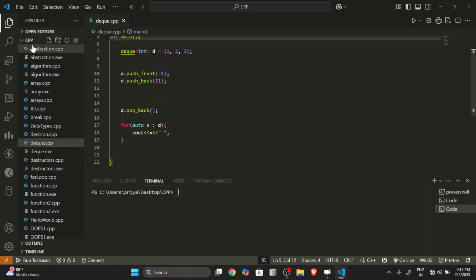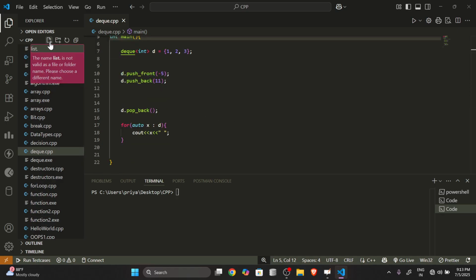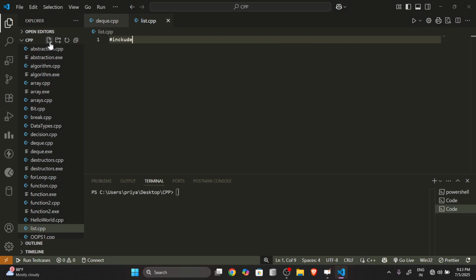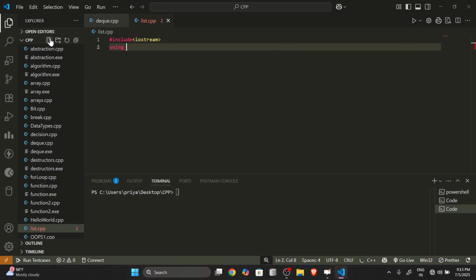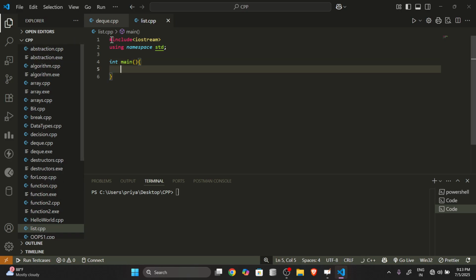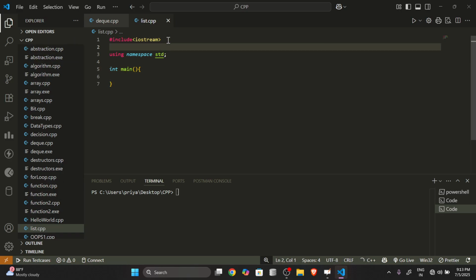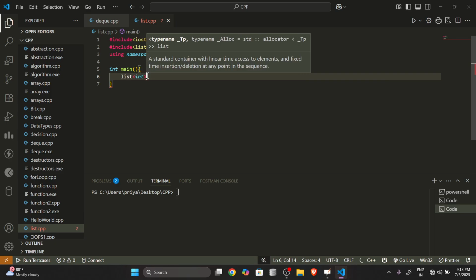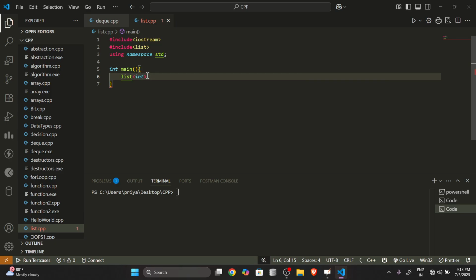So let's create another program, list.cpp. Let's type the boilerplate code. To work with list, I have already told you that we'll have to include this library. So now we can work with list. Let's create the list, list of type int, to store integer values. Let's say I name it l, and l is equal to 1, 2 and 3.